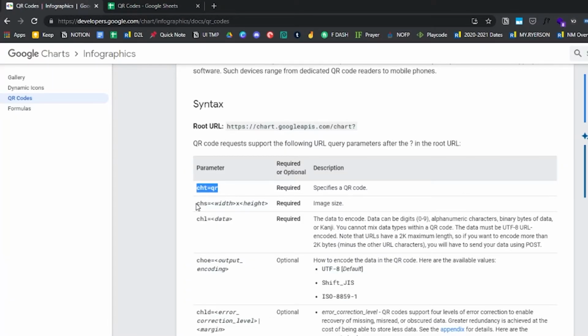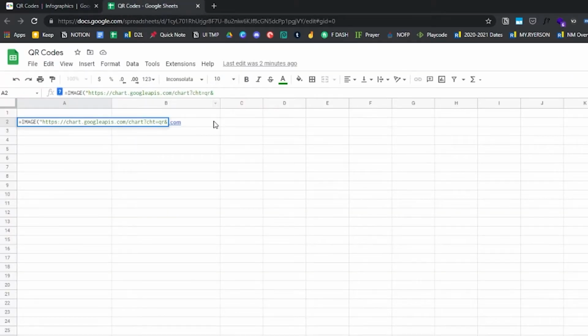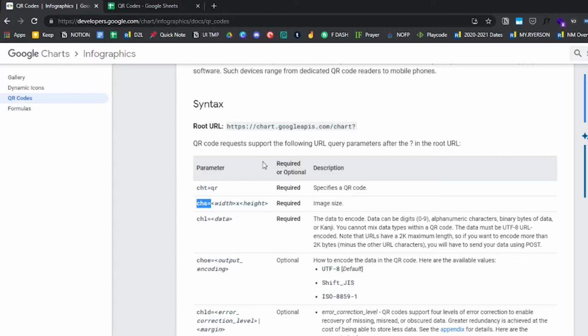The second one is going to be our dimensions. You can see CHS equals width and height. In my case, I'm just going to make it 500 by 500. I'm going to copy and paste 500 by 500. I'm going to hit the ampersand symbol one more time and go back, and now we have to link our data. Our data essentially means our link that we're generating a QR code for.